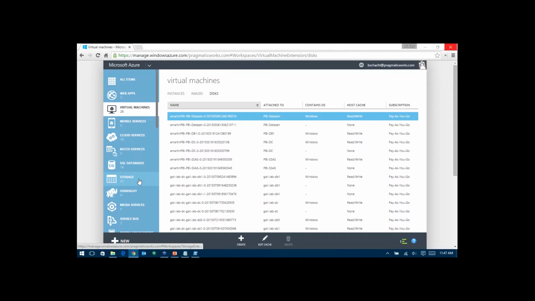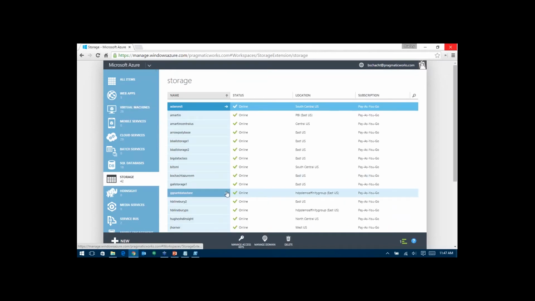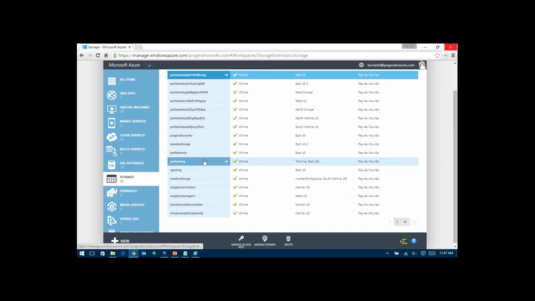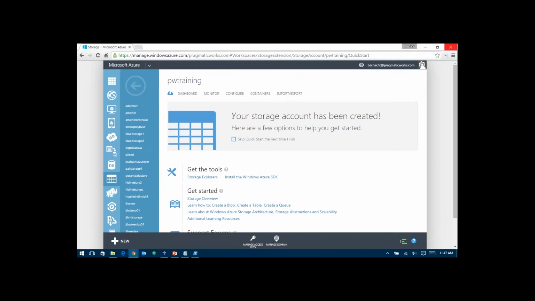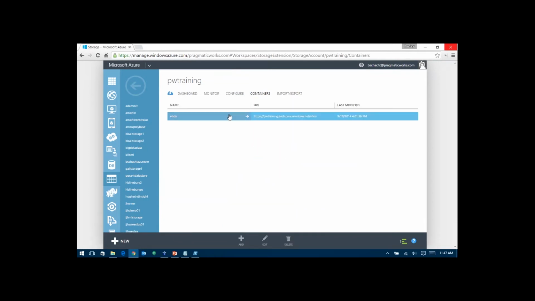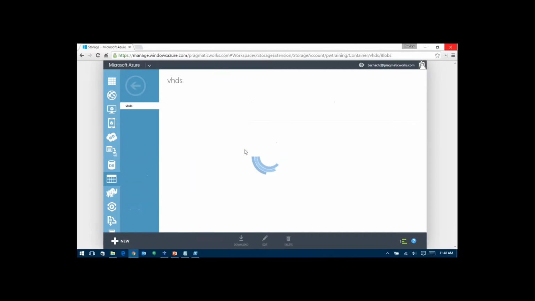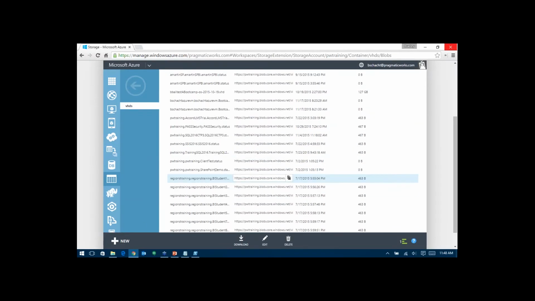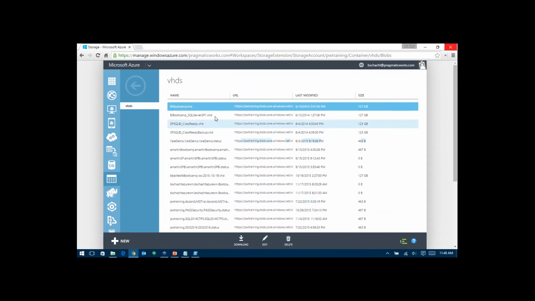All right, so the data that we're actually going to use for this next piece here, if I can hop over into one of my other storage accounts here. So we have a storage account here called PW Training. Okay? And inside this container, again, we have our VHDs, we called ours virtual machines in the last demo. But inside this VHDs, I've got a few different VMs or hard drives that I've actually uploaded.